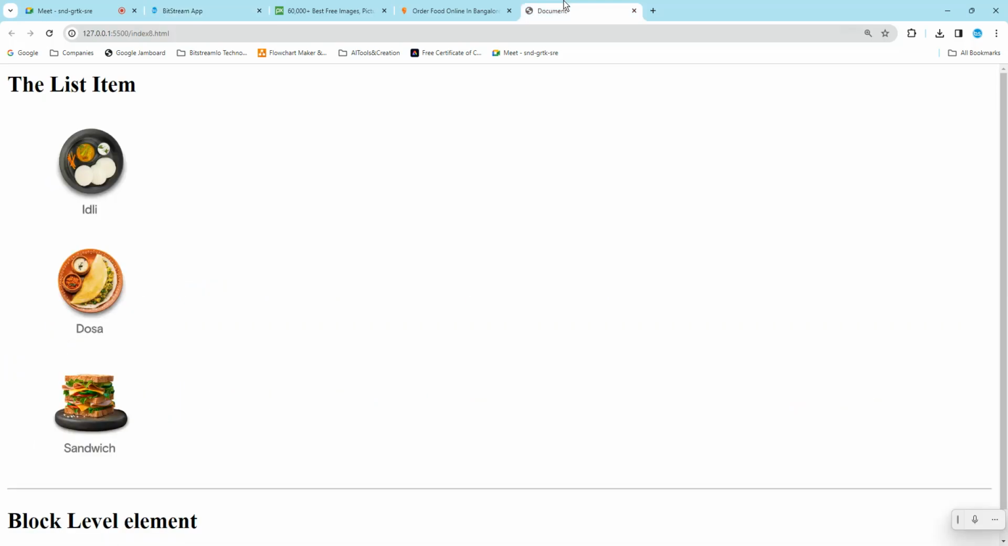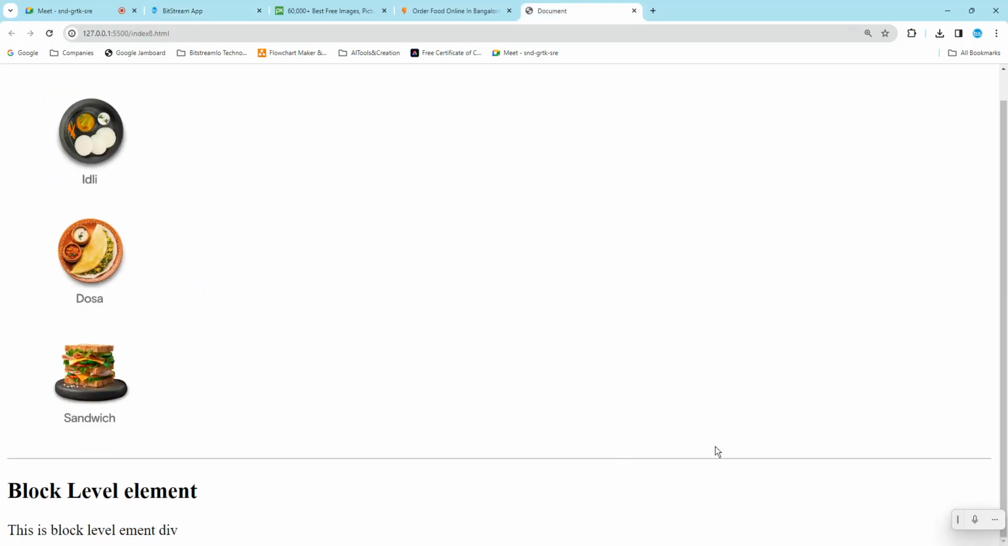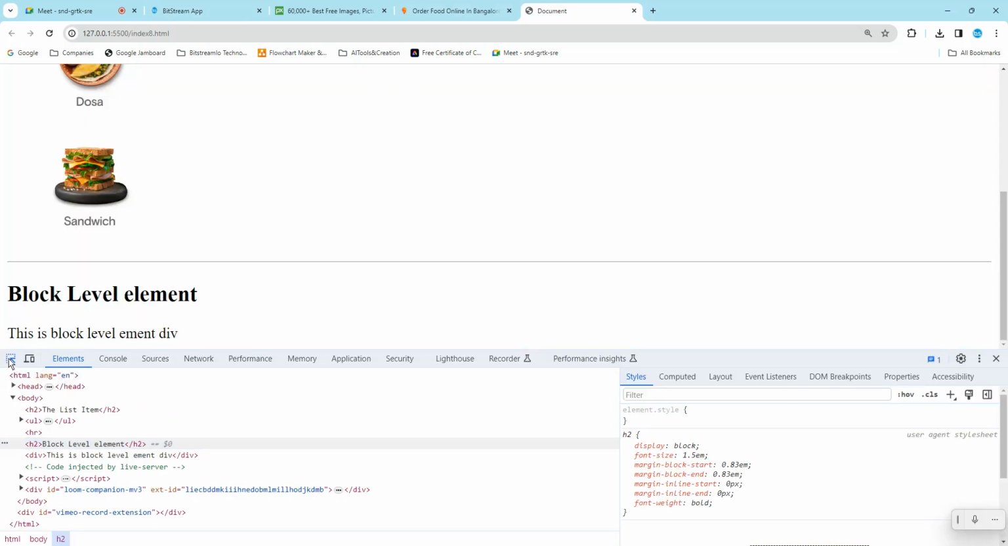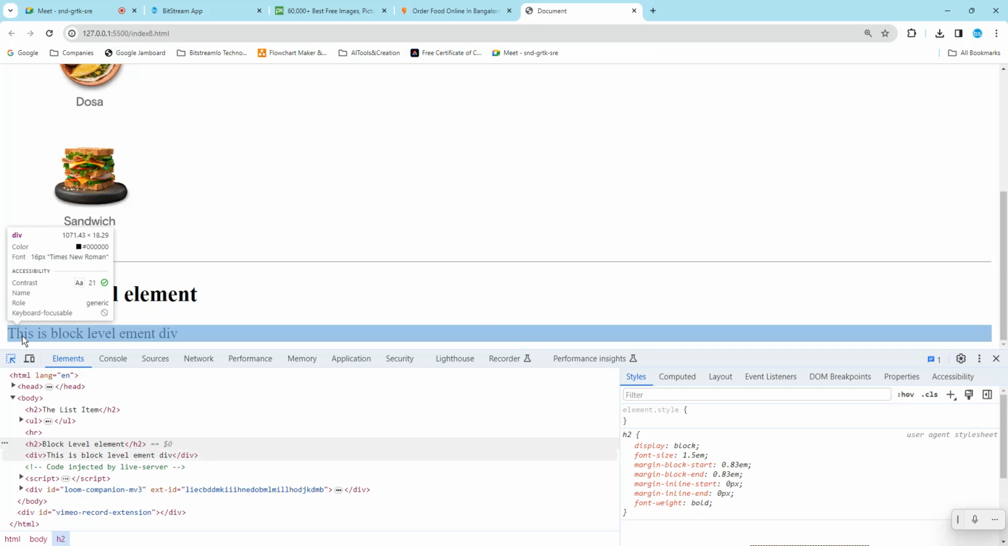We'll understand this block level element. Right click, inspect. Practically, I will show you. Just mouse over here. What it is telling is that the block level element takes the entire width of the screen. See here, this is taking the entire width of the screen, right? And it goes to a new line. What does it mean? First, the block level element takes the entire width of the screen. That is the blue mark you are observing here. This is the entire width it has taken.